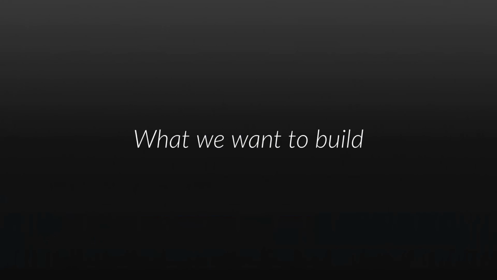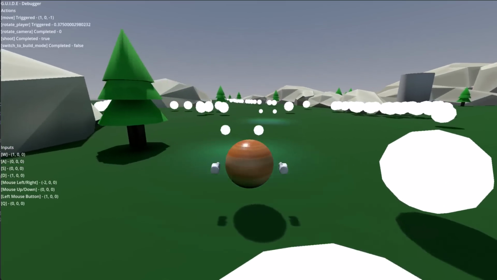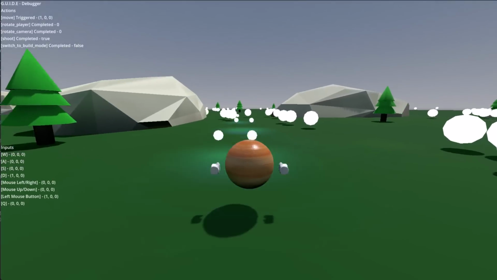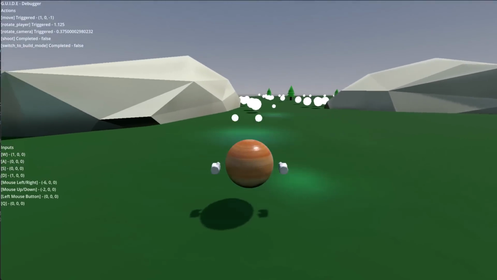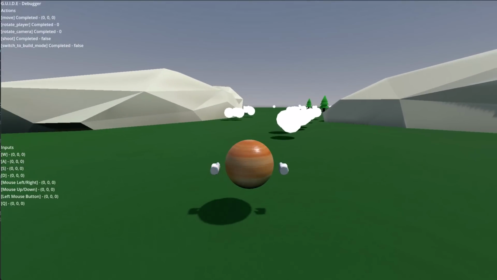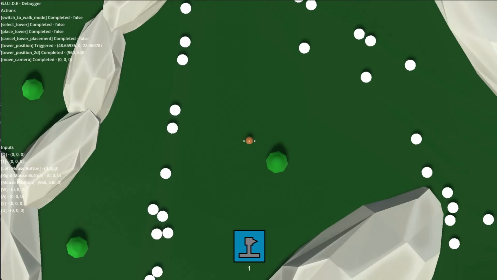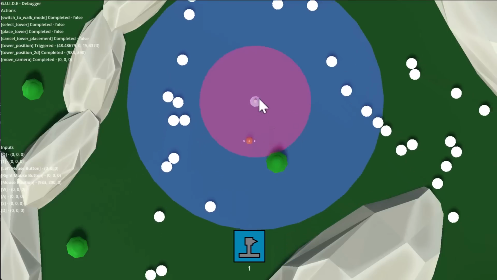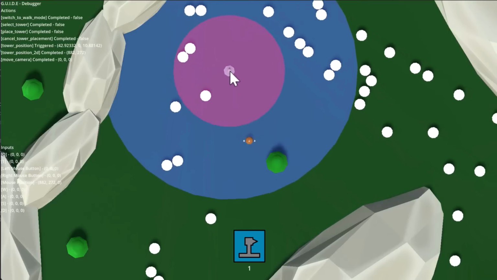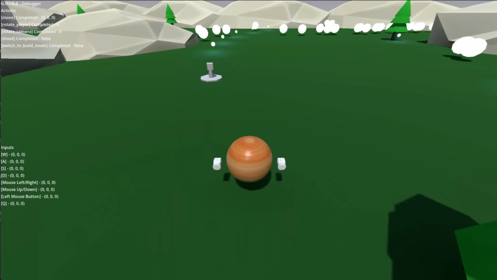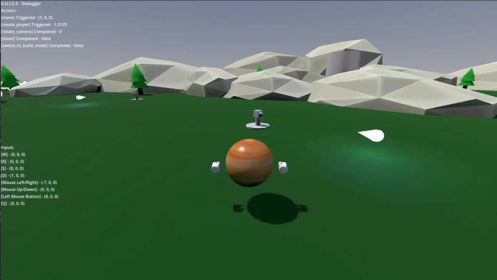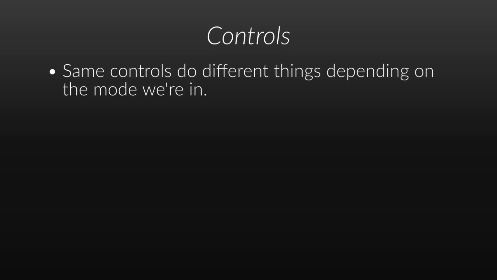Let's first have a look at our goal. So we want to build a 3D tower defense game, and in the game the player can walk around and shoot at enemies. The player can also switch to a build mode, and in this build mode the camera switches to an overhead perspective, and the player can now place towers to help defending against the enemies. Both modes use these same controls, but depending on the mode, these controls do different things.